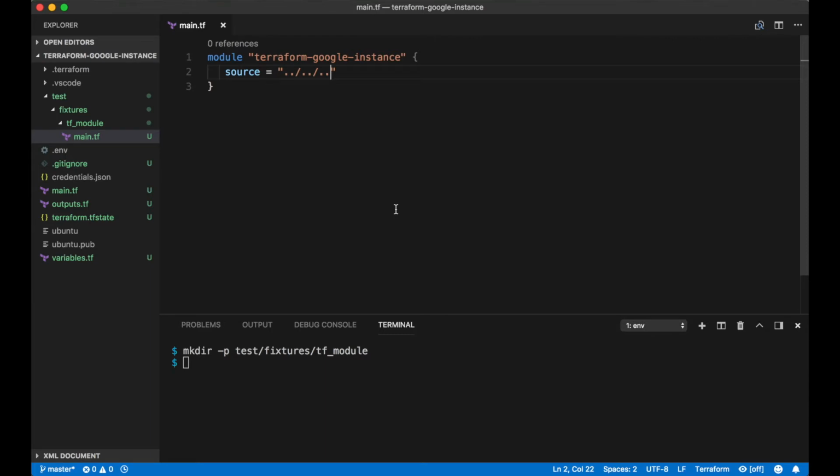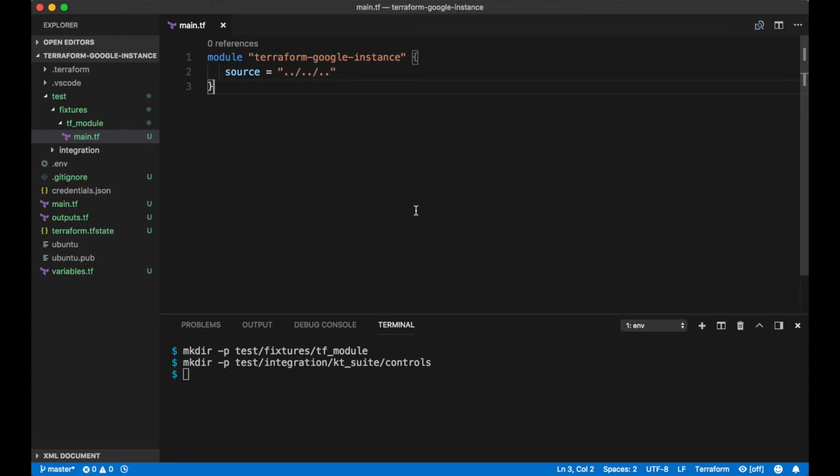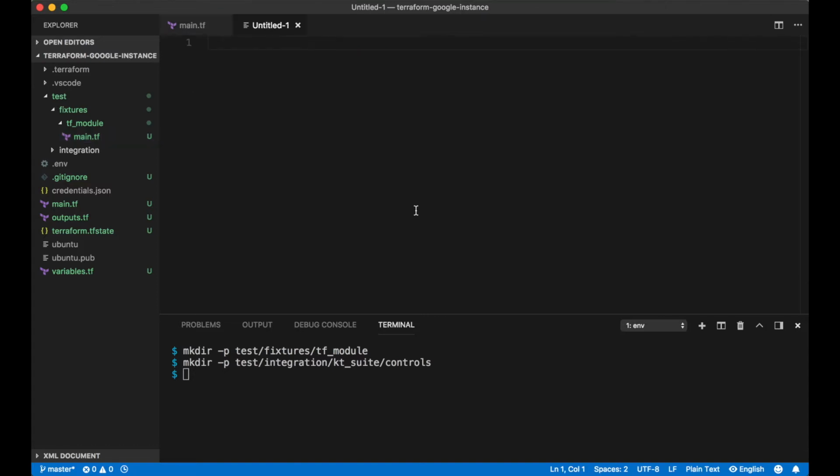Our next step is to create the integration tests Kitchen-Terraform will help run against our infrastructure provider. Let's make a directory of test/integration/kt_suite/controls. Now we need to create an Inspec profile, and we'll keep it very simple, and we'll just call it default. And we'll save that under the kt_suite folder.